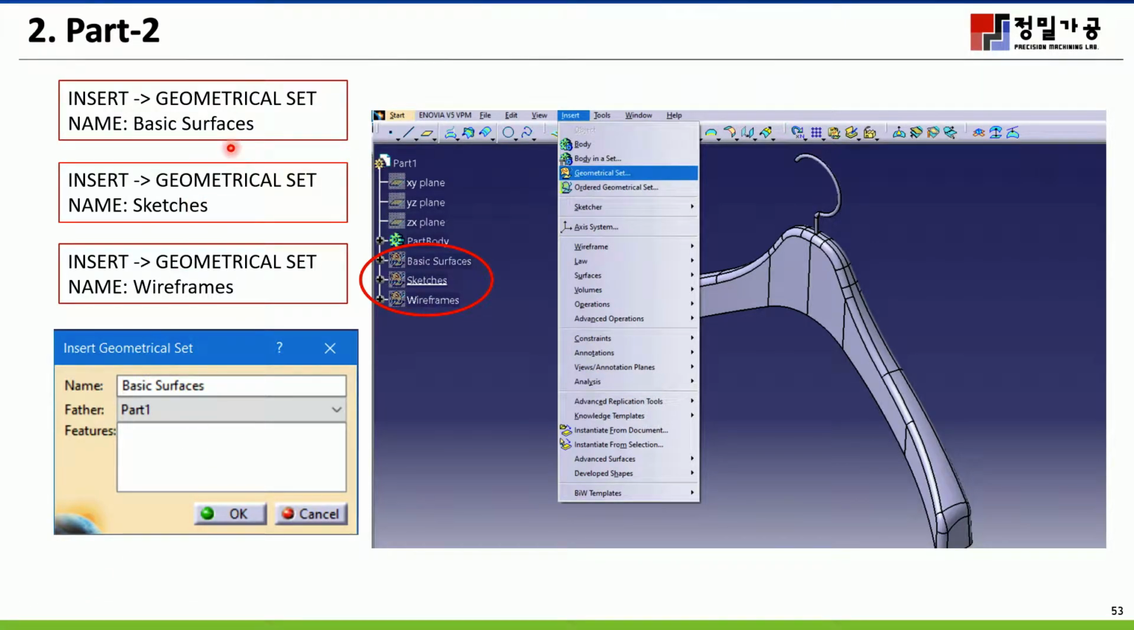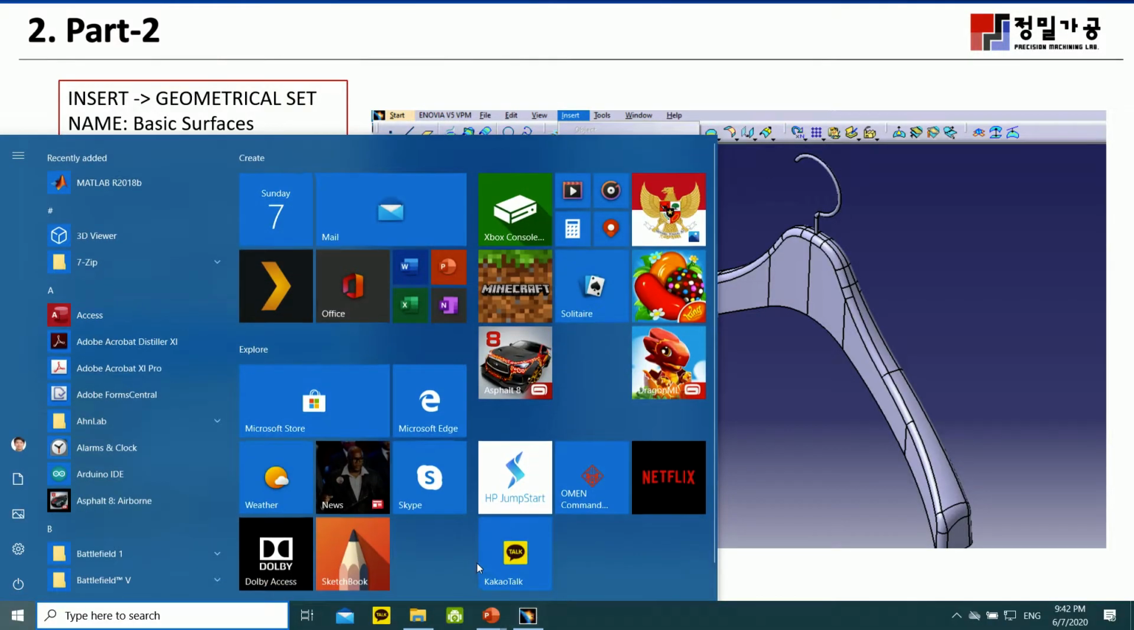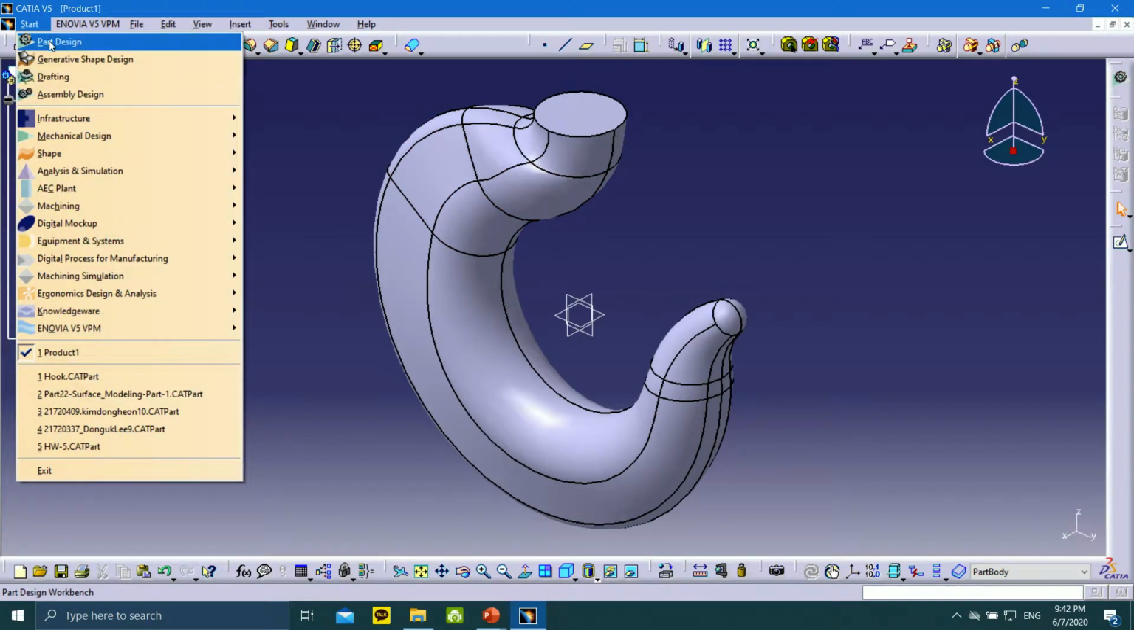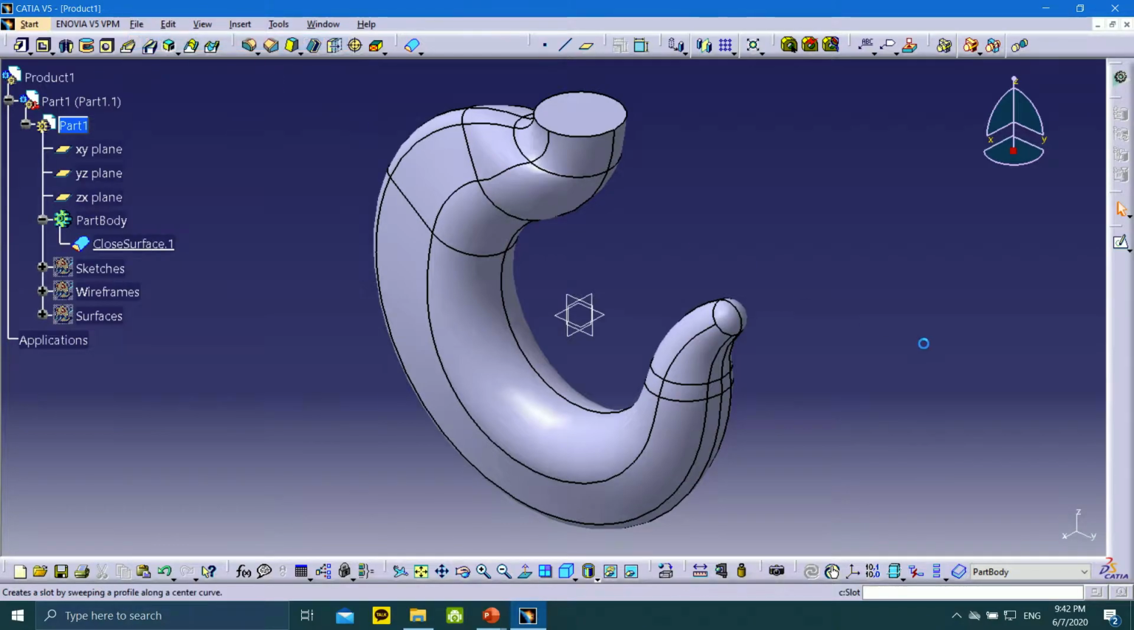Okay, basically we have to create some kind of basic surface geometrical set, namely basic surfaces, and a second geometrical set, namely sketches and wireframes. Okay, first you have to create like that. This is our first part. You create a new part. How to create a new part? Okay, new part.